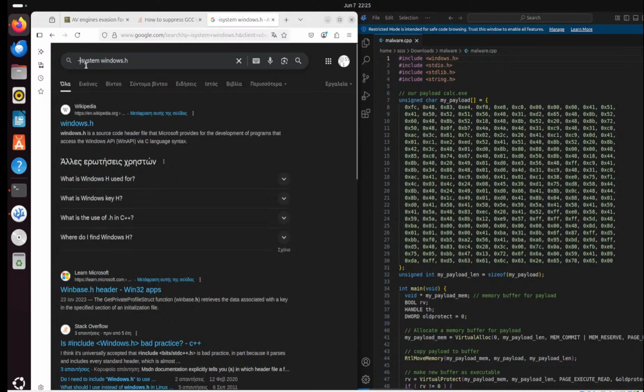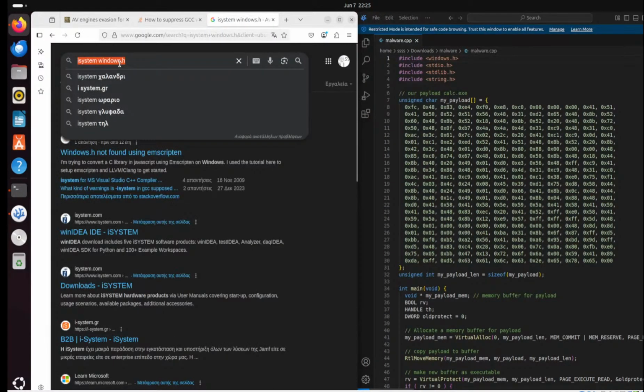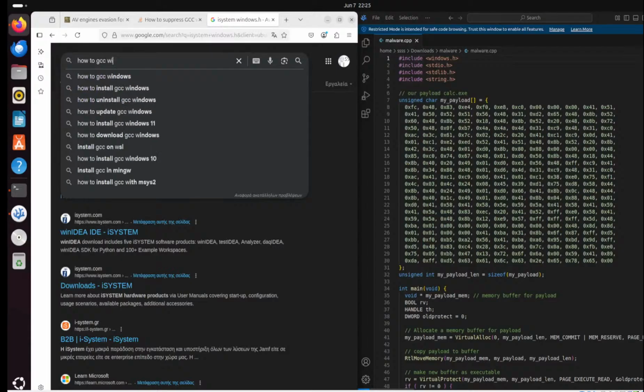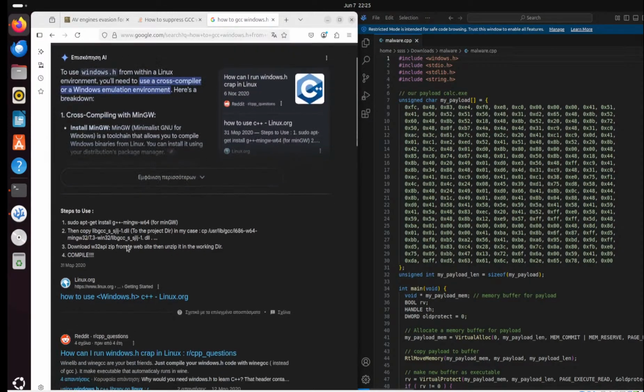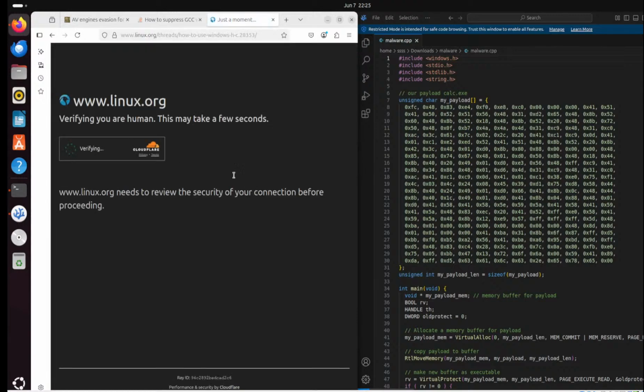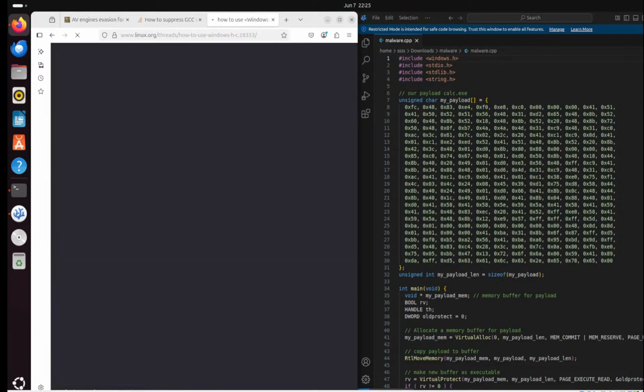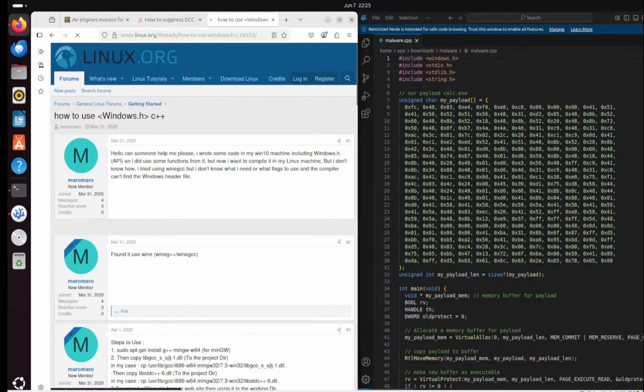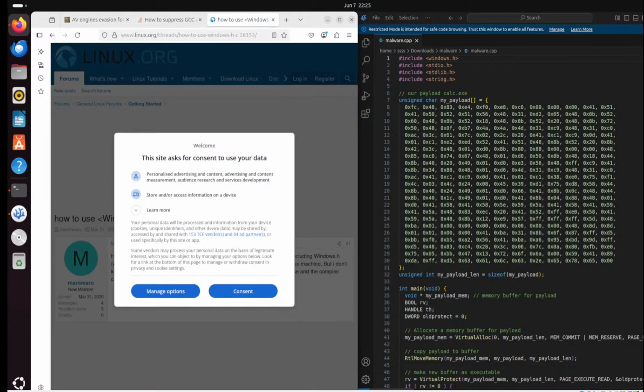Okay, how to GCC Windows headers from Linux. Okay, I have it, then copy. How to use it in Linux. I know you might hate me, but is there anyone in here? I don't see anyone inside, so no one can complain to me. So for now, it's my life.